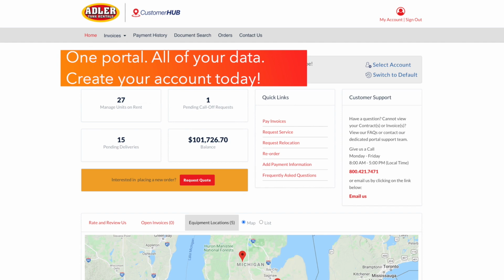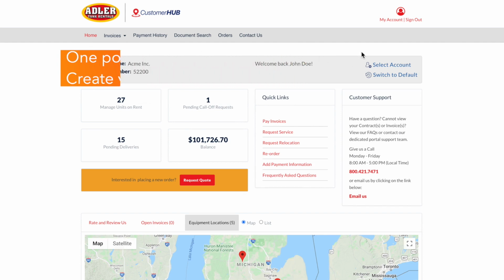The CustomerHUB, one portal, all of your data. Create your account today with Adler Tank Rentals.